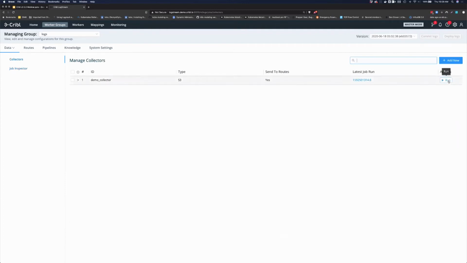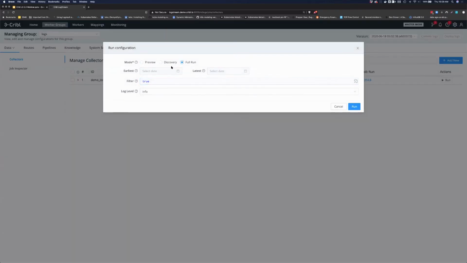So lastly, I'm going to go ahead and run this full job, and it's going to bring all the data in that I want. And again, I'm going to run it just for this particular source IP.